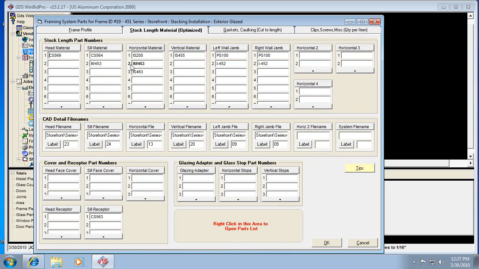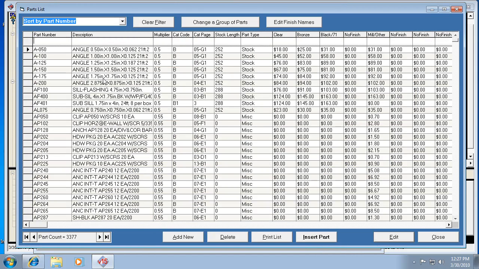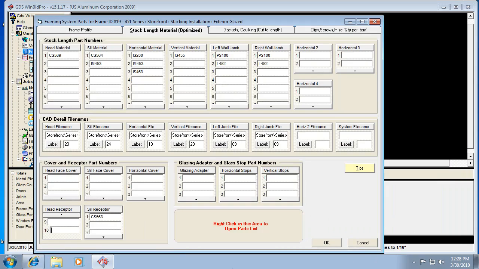The next step is to go over to the stock length material tab and make sure that our head receptor and sill receptor part numbers are the actual channels that they need to be. Without wasting time, I'm just going to pick any old thing here and insert that into the head receptor field. So you would want to make sure you have the correct parts for your head receptor and sill receptor, and then keep in mind that the head material and sill material fields are just fillers. So chances are you've just got one part number in each one of these. The horizontals, verticals, all those things stay the same pretty much.